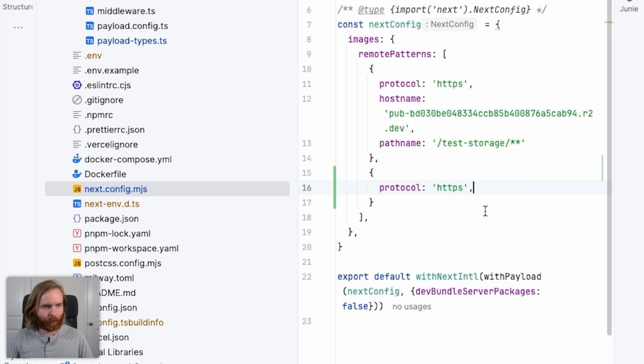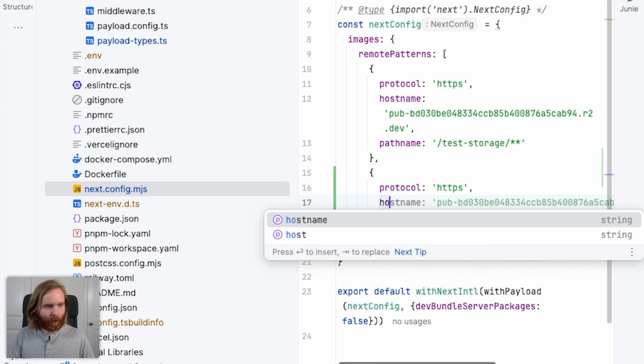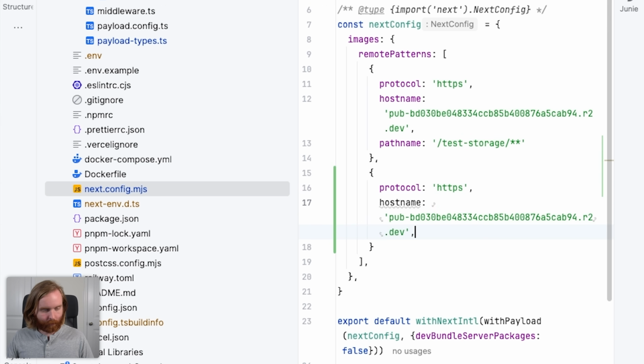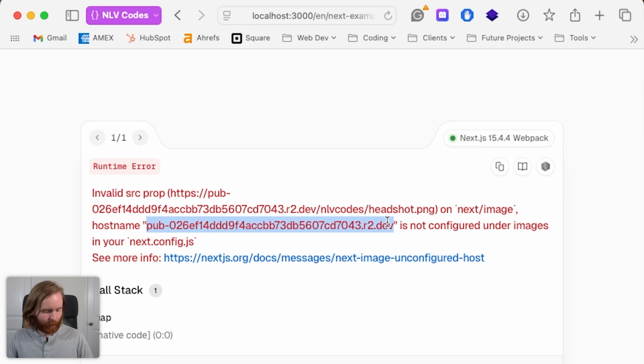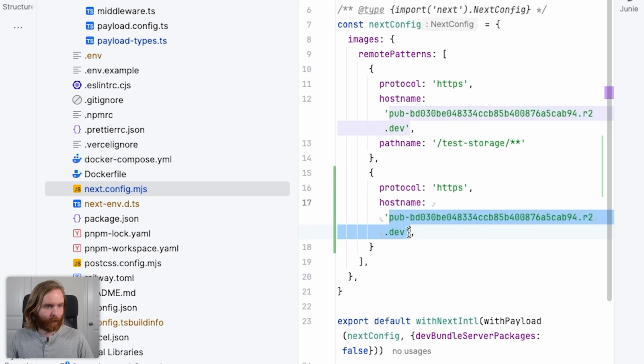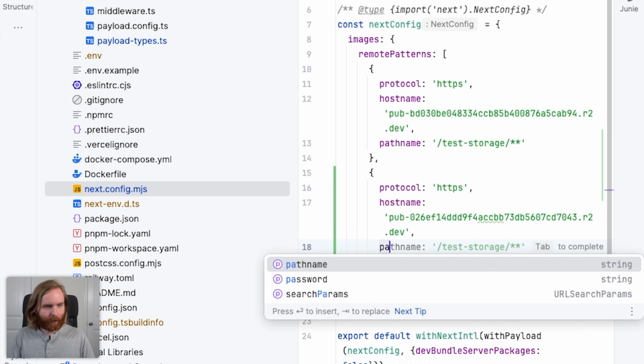We're going to pass in our protocol. Then we'll have a host name, which is going to be this host name here. So I'm going to copy that and then paste it here. And then I want it to be any path name.